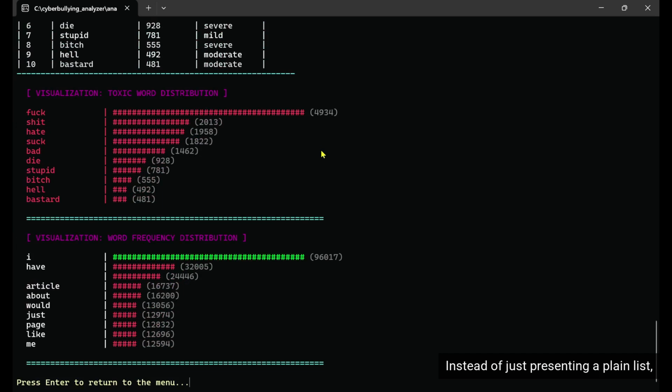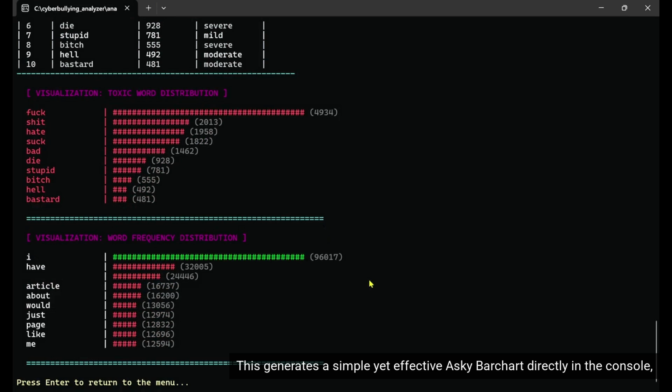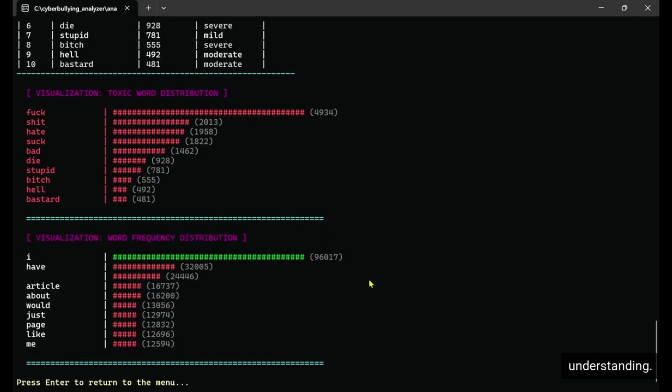Instead of just presenting a plain list, the program calls the Draw ASCII bar chart function. This generates a simple yet effective ASCII bar chart directly in the console, visualizing the frequency of each top word for immediate, intuitive understanding.